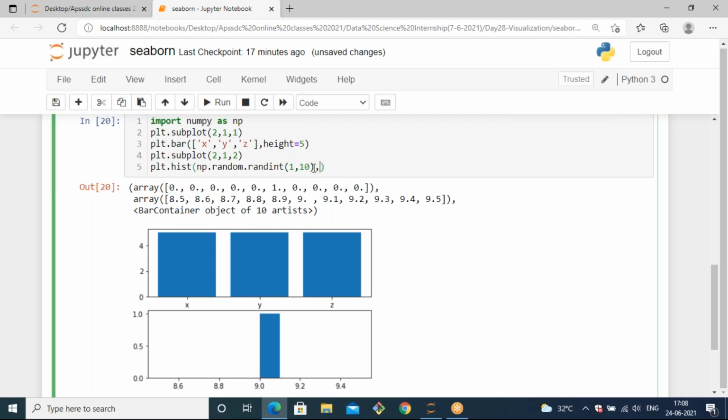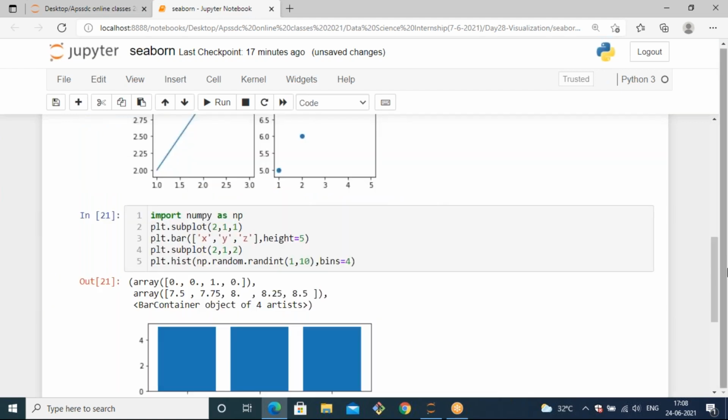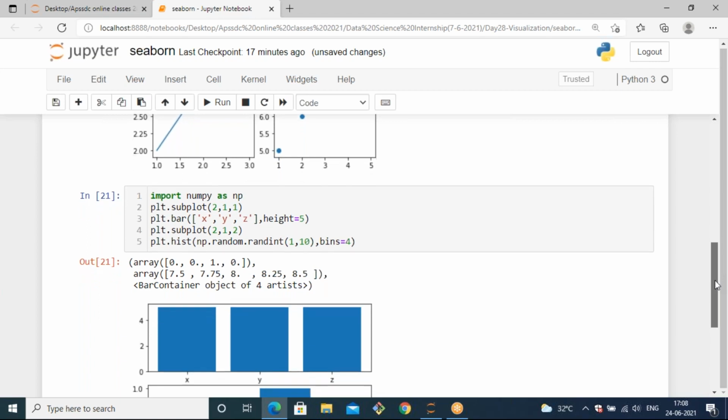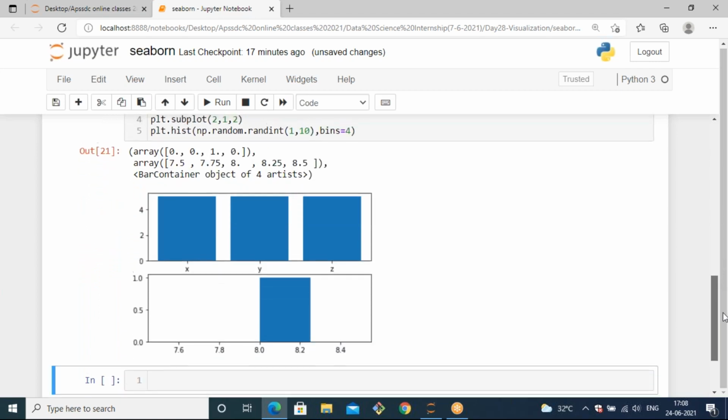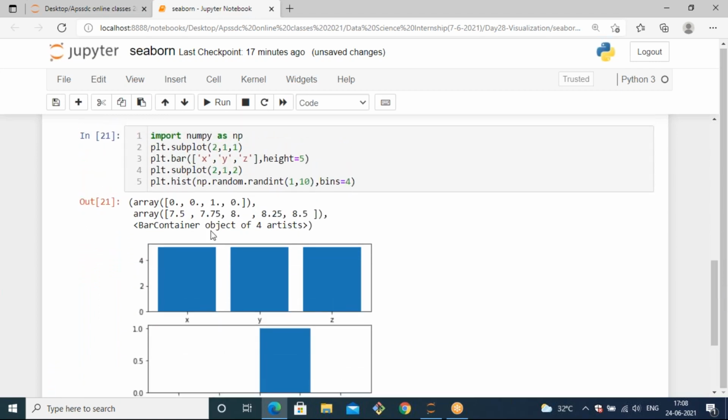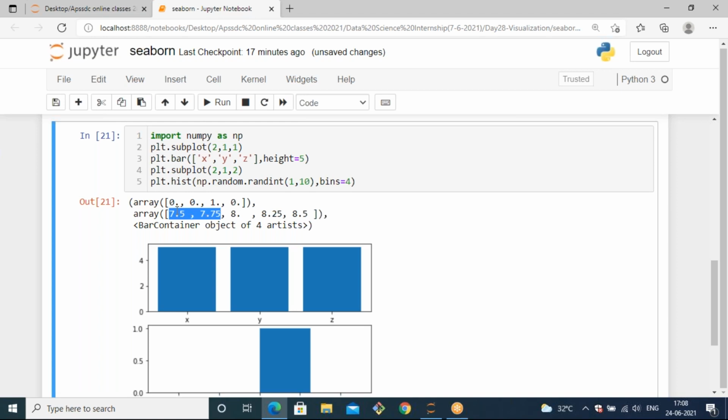Instead of that, I just want to mention my bins manually. So I pass bins as 4 so that it will distribute the data based on that bins value. If I make it 4 also, you can see all the values lie between 0 to 1. Also here you can see the 4 bins go from 7.5 to 7.75. We have only 0 distributions. That means the random values are taken like that.